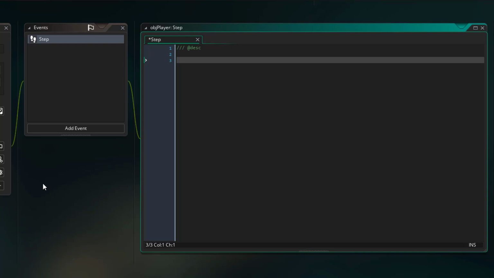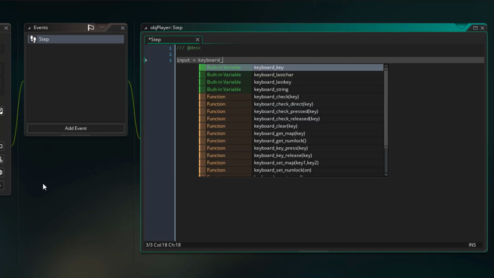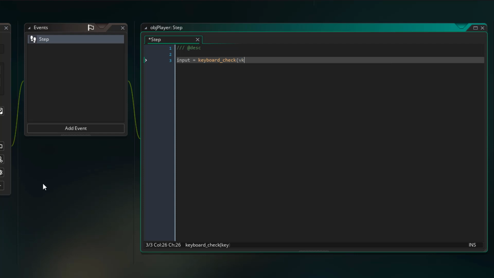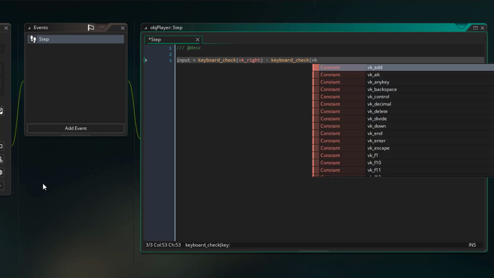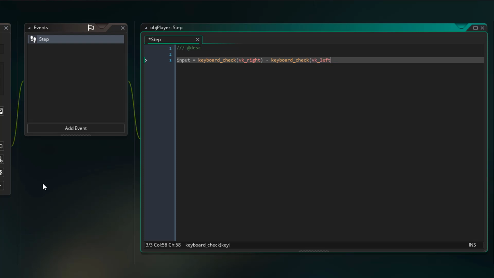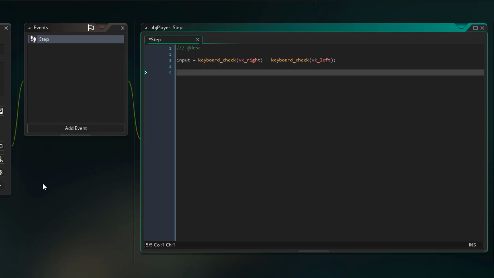I'm going to give a variable input equals keyboard check vk right minus keyboard check vk left. So this will just let us move left and right. And then x plus equals input times 5. Oops, there we go.